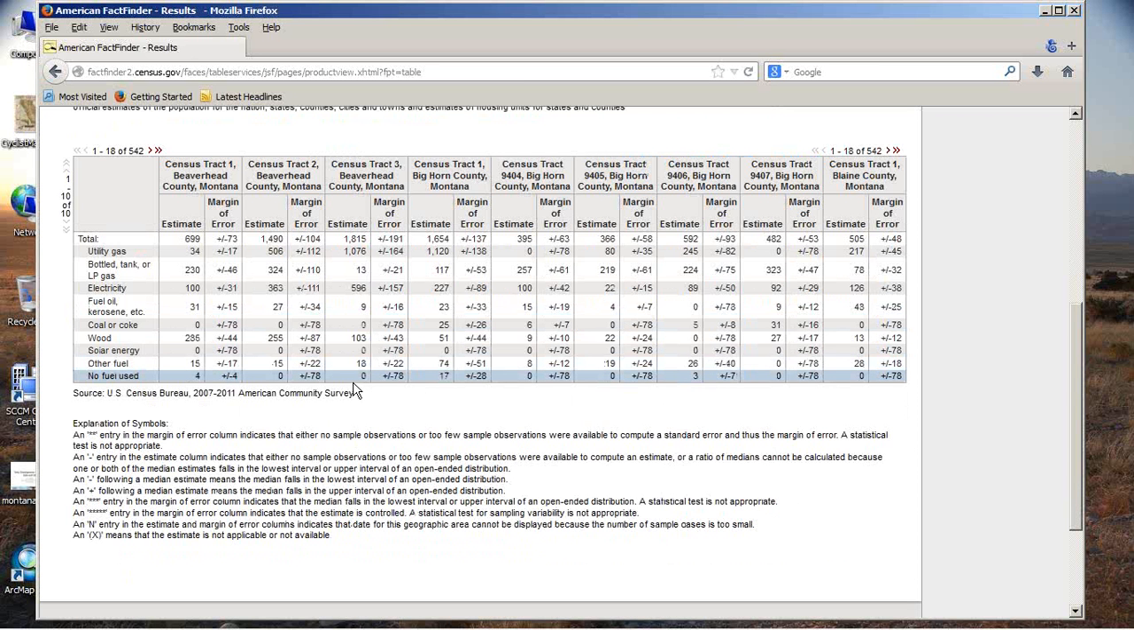I don't know. Could be Hawaii. They don't use a lot of heating fuel. Yeah, could be. Could be.